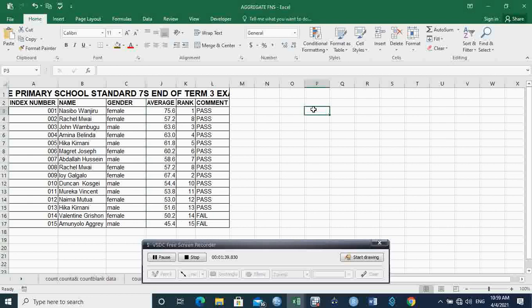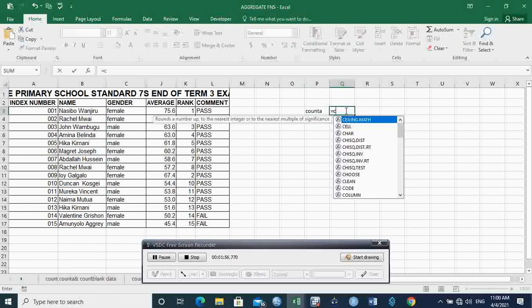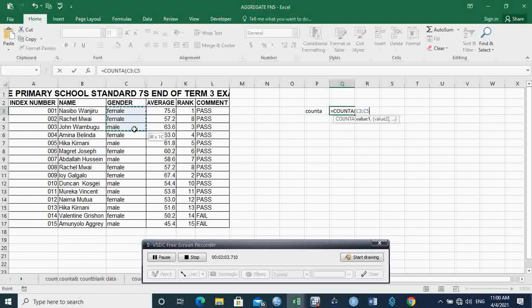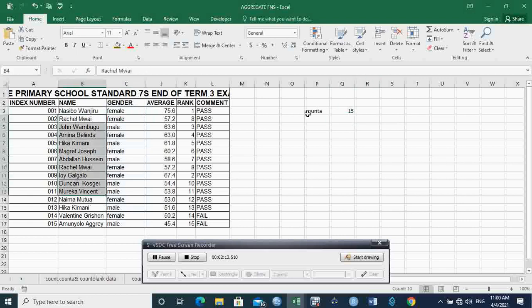The first thing I want to know is the total number of students. How can you get the total number of students? I can use the COUNTA function. So let's say equals COUNTA. The values, I can have it from here to here. This is to get the total number of students. I say enter. So we have 15 students in this class using COUNTA.